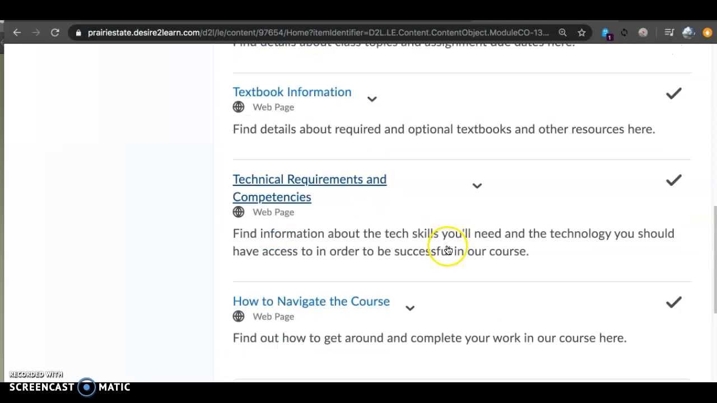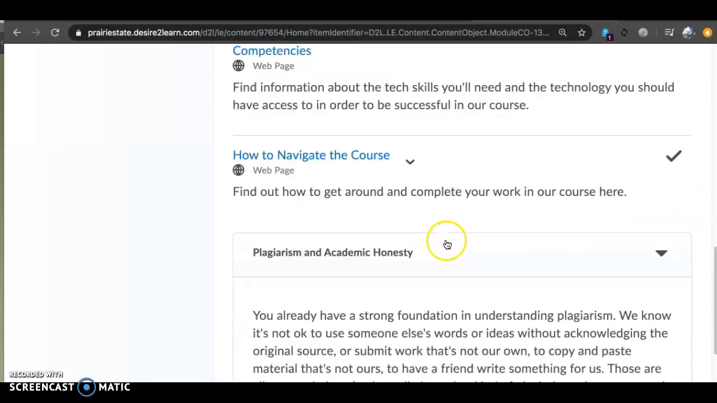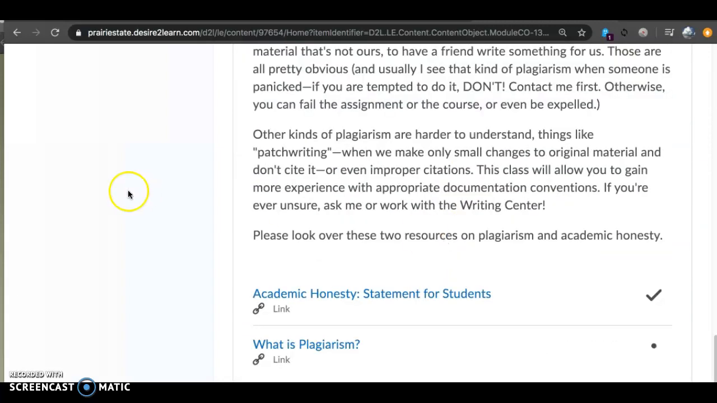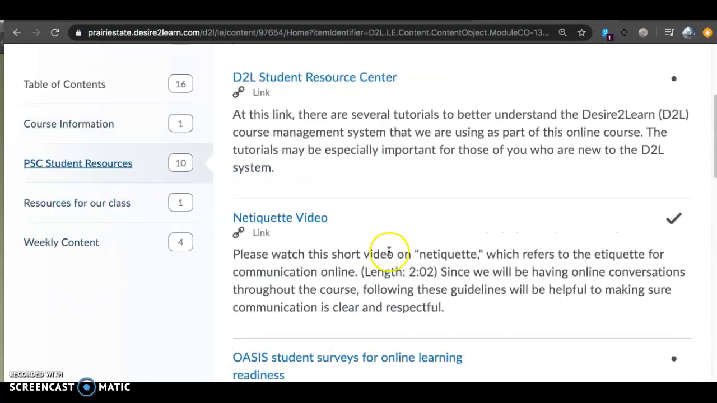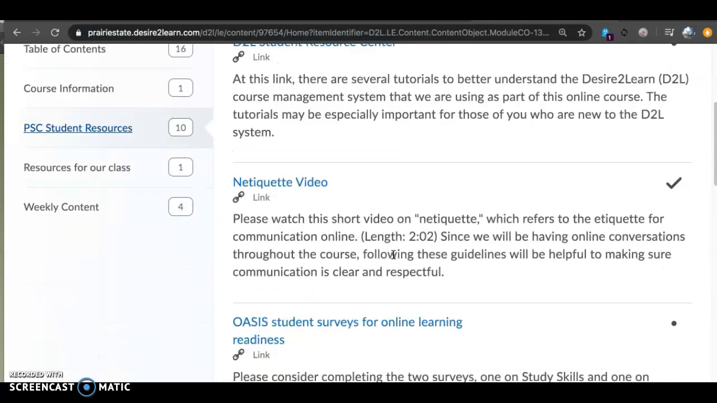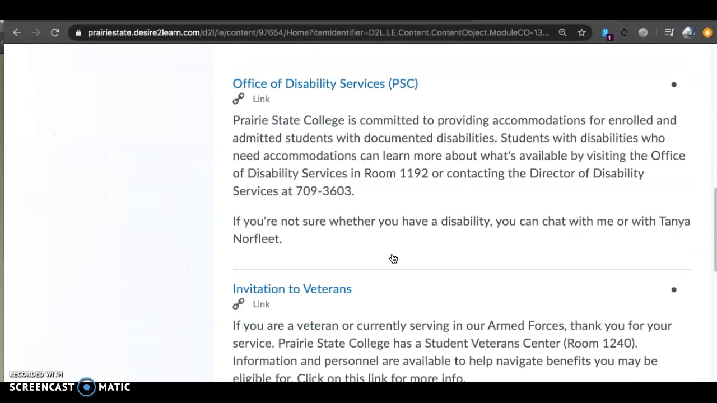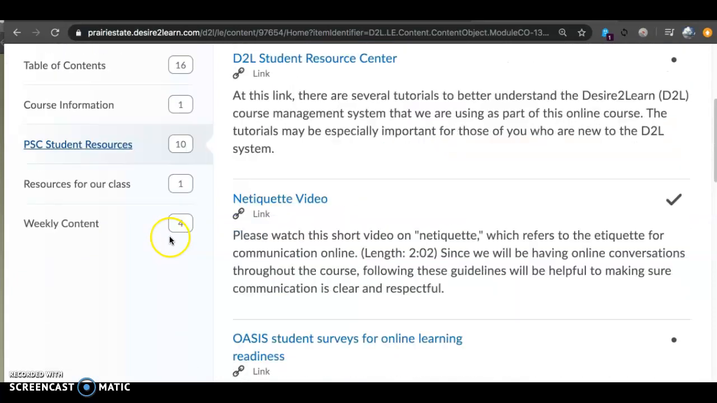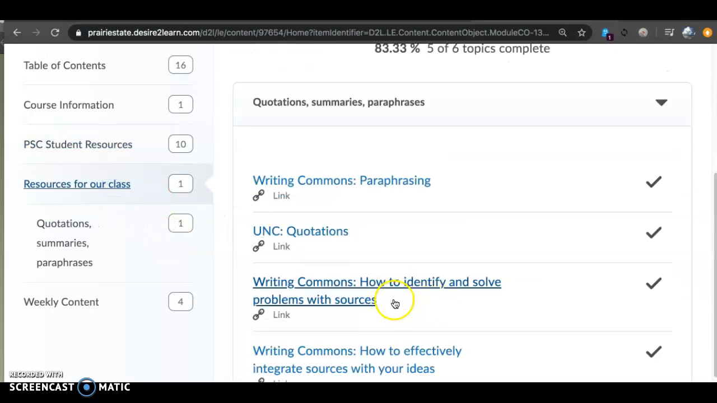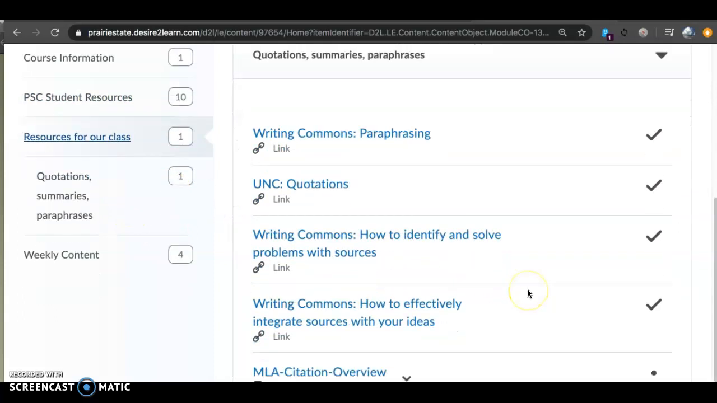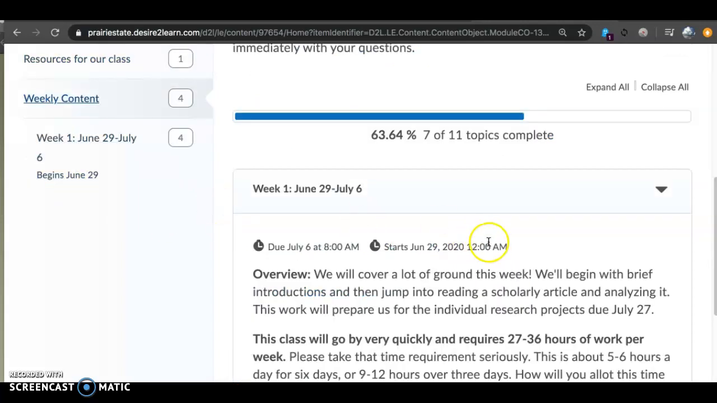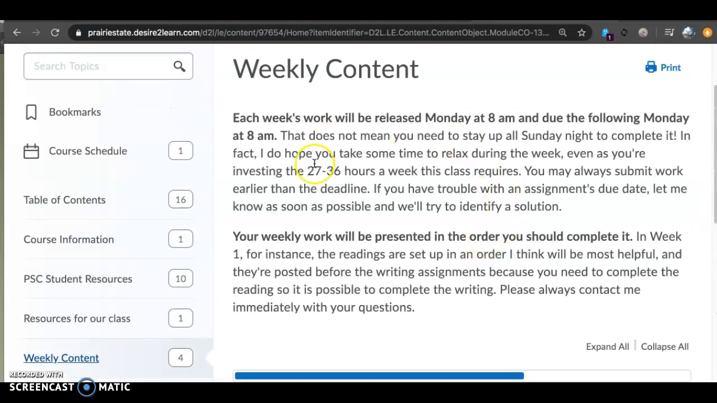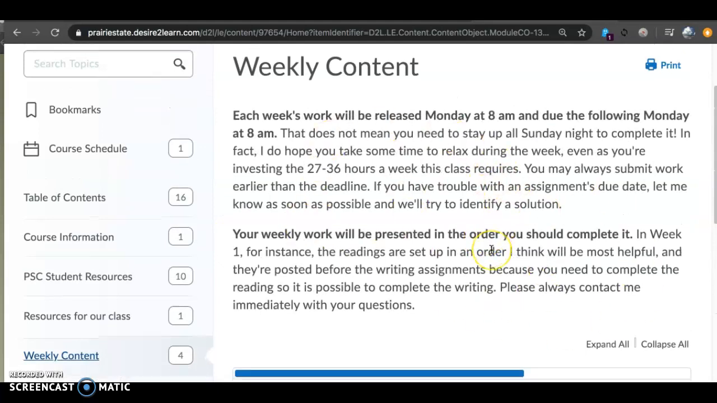We don't have a textbook, so that's convenient. Okay, so some general resources are here, and then we have resources for all Prairie State College students. And I also have resources for our class specifically, which I will be updating throughout the term. Each week, you'll have an overview of what the week's assignment is about.